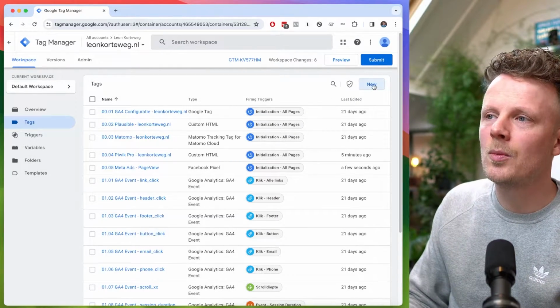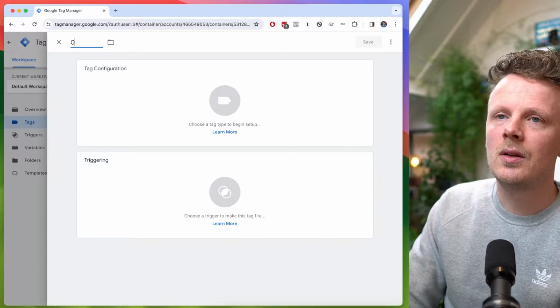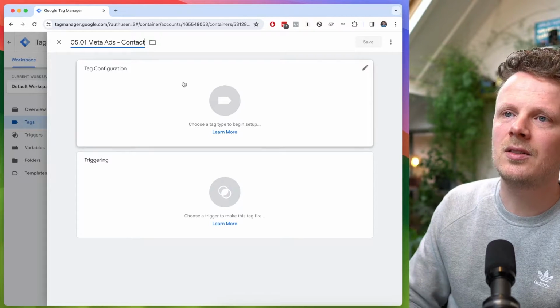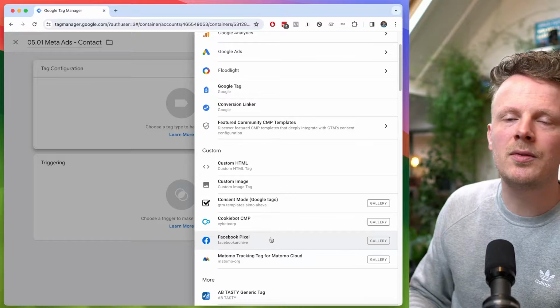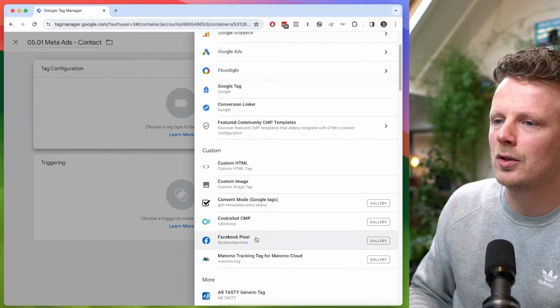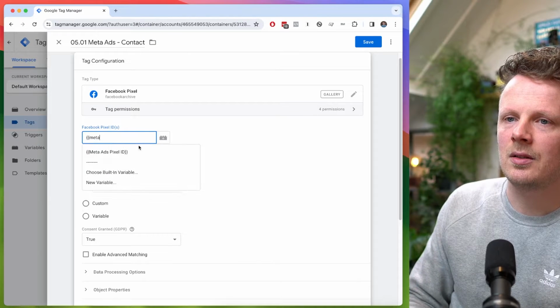And let's do one more. So I'm going to add a new tag just to track a conversion. I'm going to call it 0501 meta ads contact, because I'm going to track my contact form. I'm going to use the same template, so you don't have to add it twice. It will be under custom and then Facebook pixel. I'm going to look for my meta ads pixel ID.